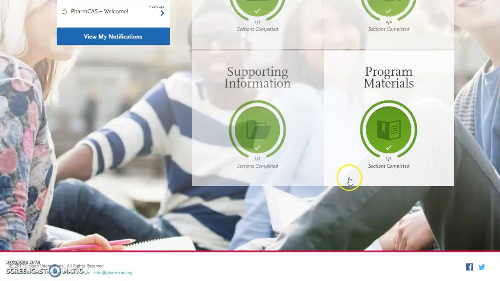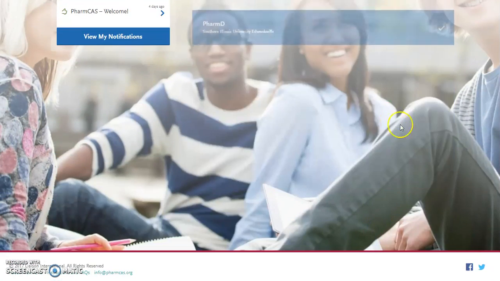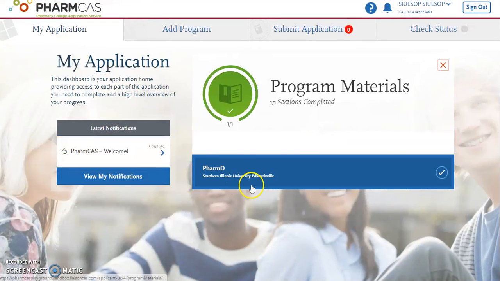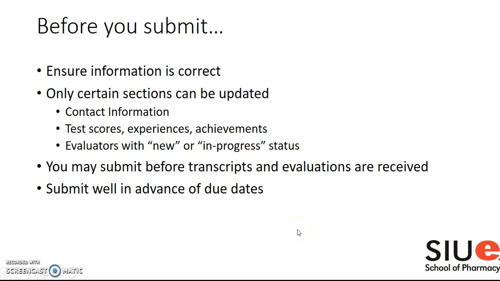Going back to your application materials page, you can ensure that each of these sections has been complete. Again, you can check the different programs that you applied to, and you can even add your programs on this page as well. And go back to your status. And you can download your application as well to view it. And that might be helpful in certain circumstances, just to make sure everything looks good and you've proofread everything.